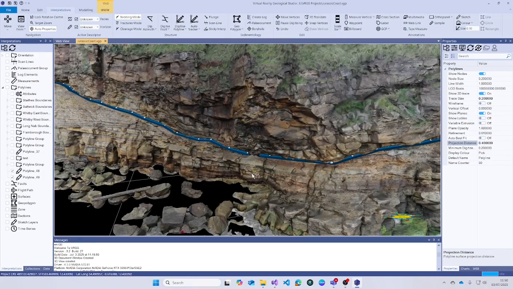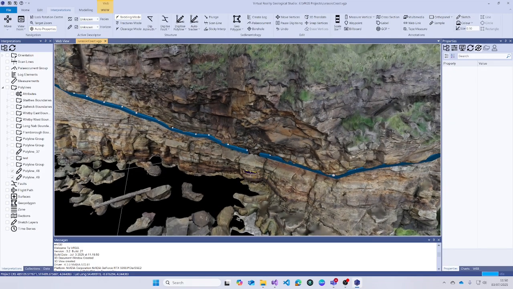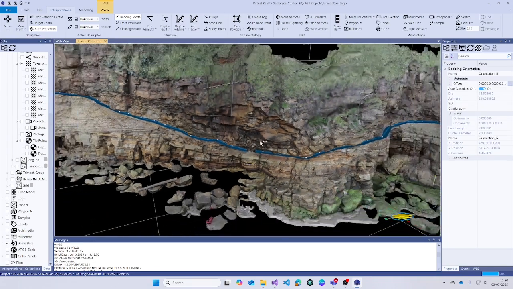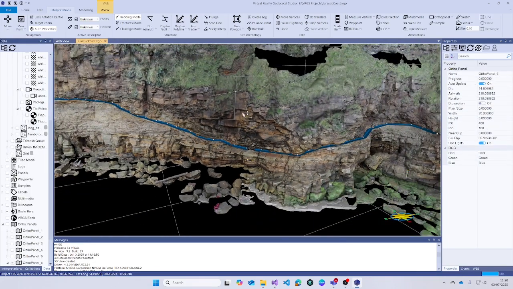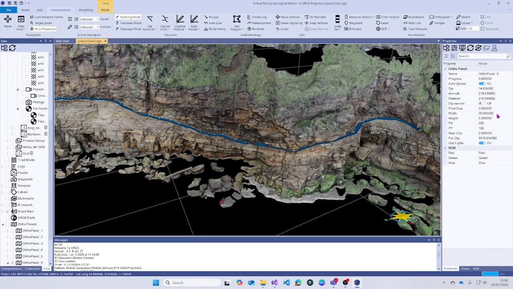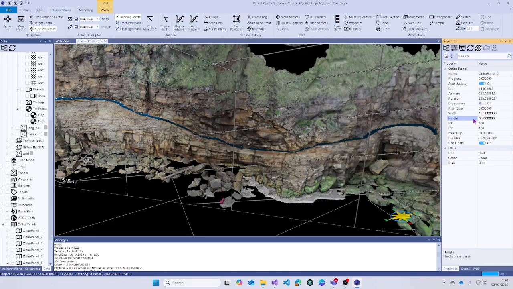I've already put in a structural measurement below this channel unit. I'm going to use this as a way of orienting our orthopanel. So I'm going to select orthopanel. The default orthopanel mode will create an orthopanel based on the orientation of a structural measurement. There's our orthopanel generated there. I'm going to change the dimensions. So I'm going to make it 150 meters wide and 30 meters high.